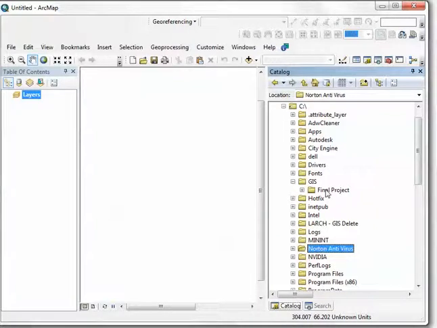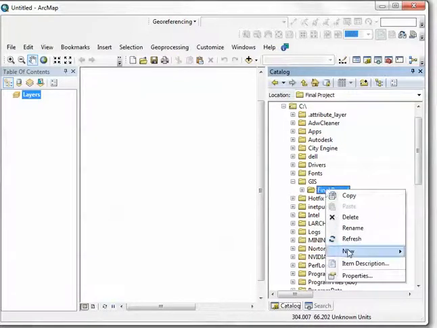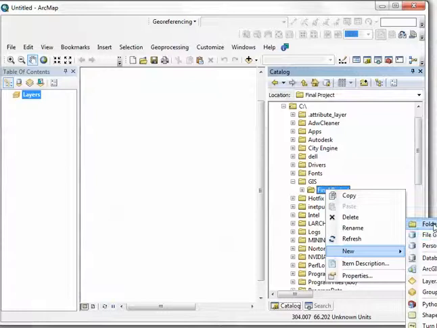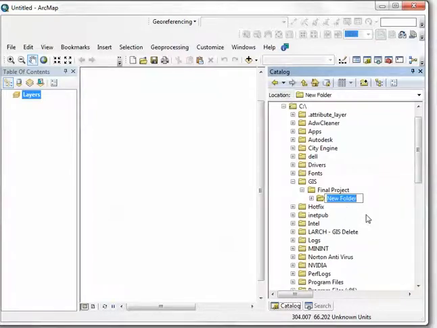So for our final project, inside that folder, I'm going to create a new folder, and we're going to call that the downloaded data folder. All the data that we download from our online sources will go in here in compressed files, and we will transfer them into our project geodatabase.